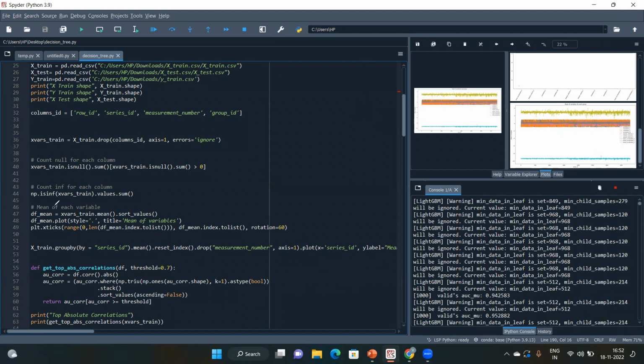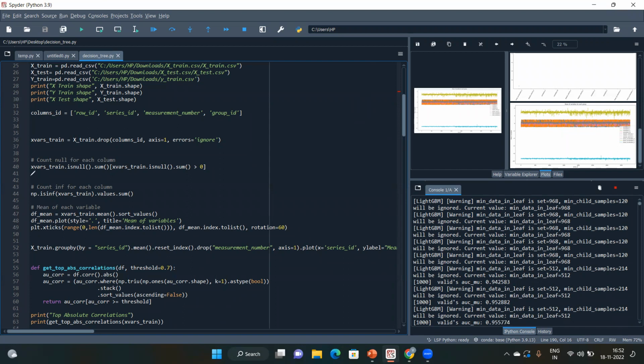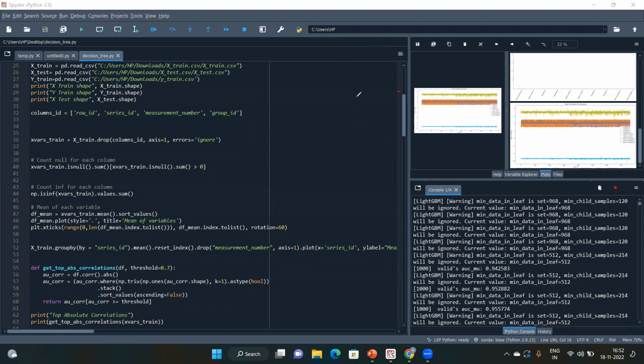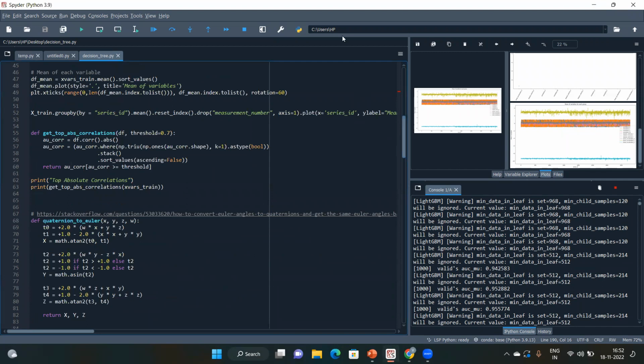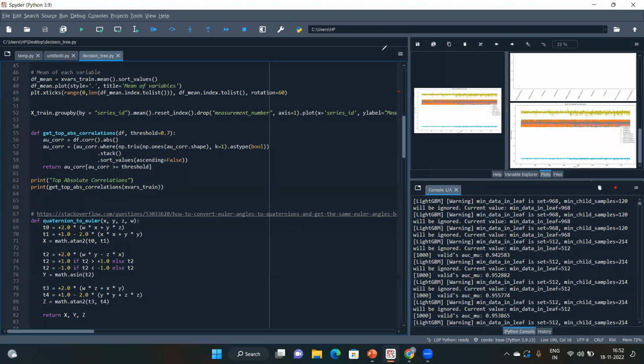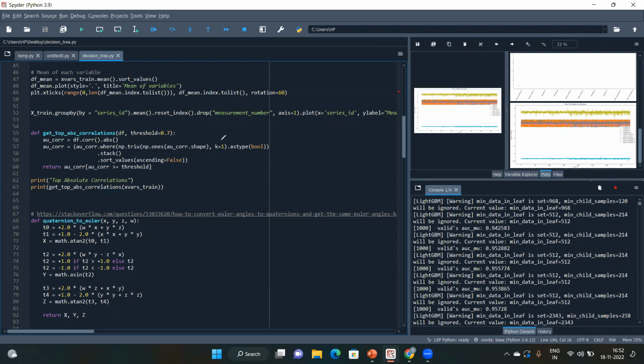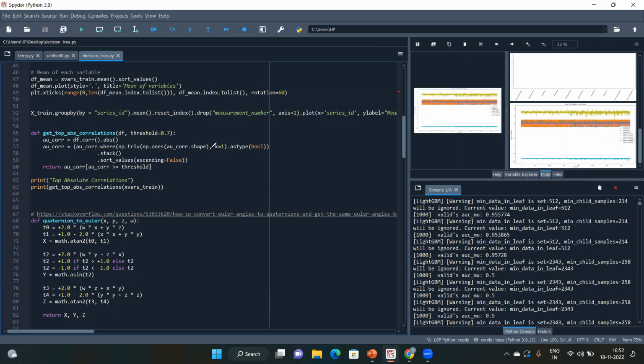So when we count each column, we are going to use isnull. After that, we are going to use the group by function. So group by series ID, we are going to use measurement number, and we are going to get the top correlations. Okay, and after that, we are going to see what correlations we have.